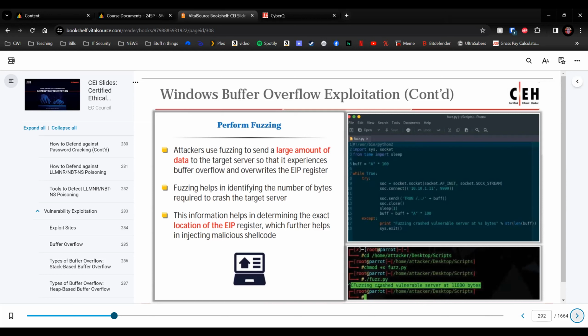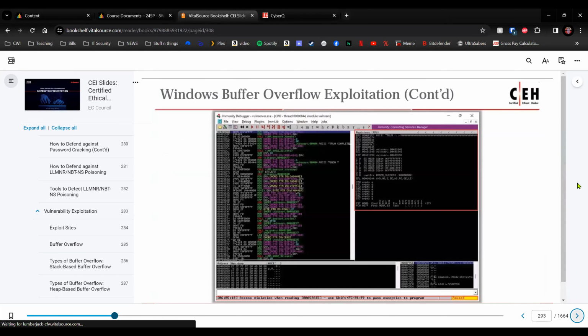See, you can see that nice green outline, fuzzing crashed vulnerable server at, and then they have the bytes right there. And then here, access violation when reading, and so on. Use this to pass exception to program.